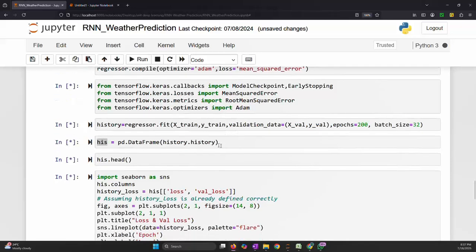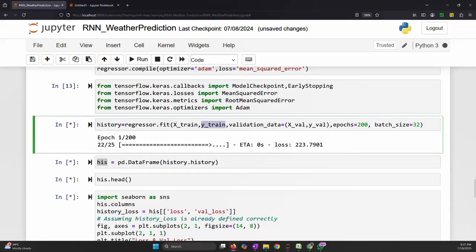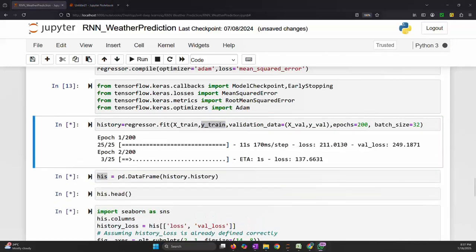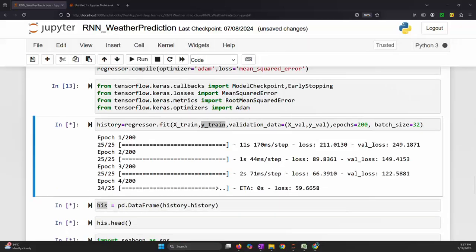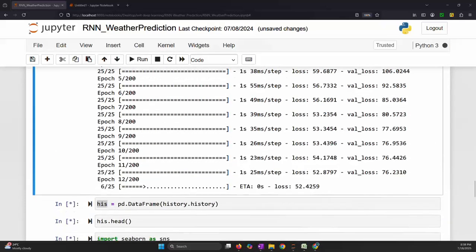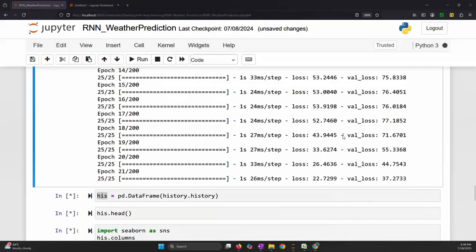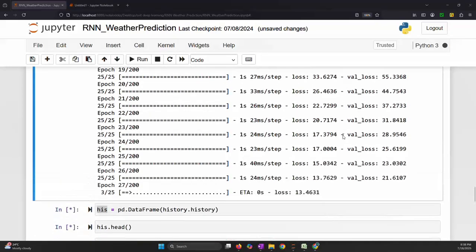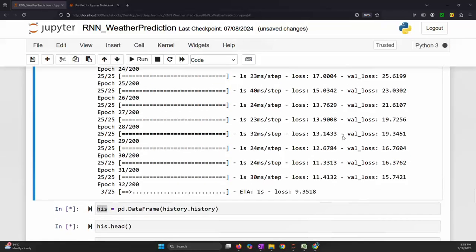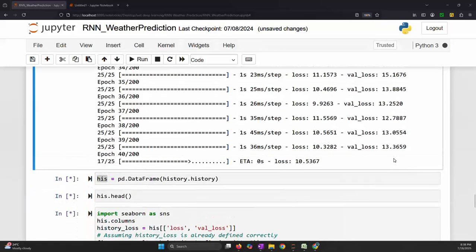In the meanwhile, while it runs, history is equal to regressor dot fit x train y train. You are fitting the x train with y train, where epoch 1 of 200 is starting now. It's slow, too many things are running. Maybe I can close my website also. So loss is high here. If I run it more number of times, then maybe we'll converge at a better value. Let's hope so. Earlier it ended at around 9 here, validation loss was around 9.